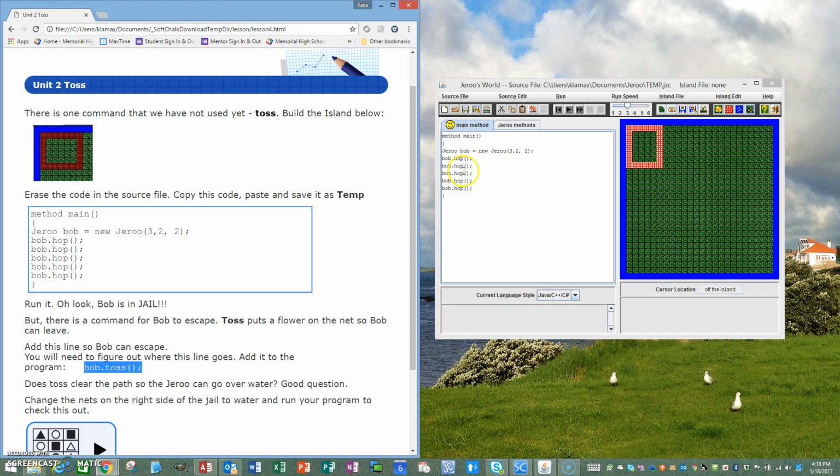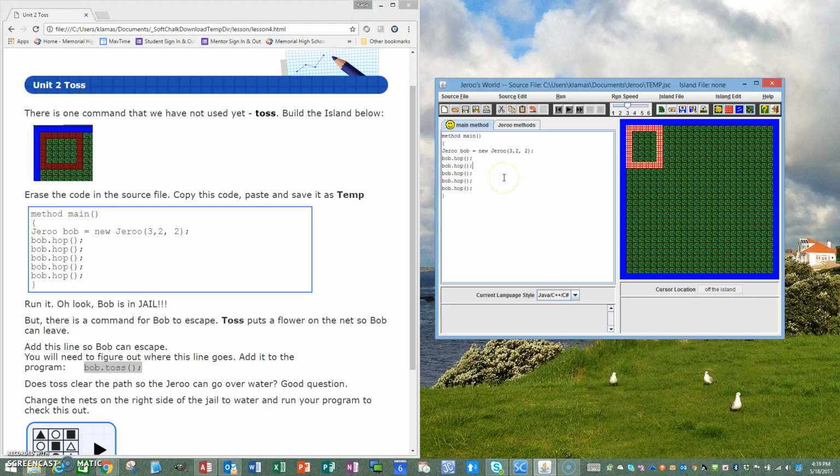Okay, we want him to hop, and then we want him to toss the flower. So let's run this again. We'll do it step by step. And here we go. He's going to hop, he's going to hop, he's going to toss. Now when he tosses, notice that it broke the net, and now he can hop, hop, and he can get out. Okay, so we use the toss to break our nets.